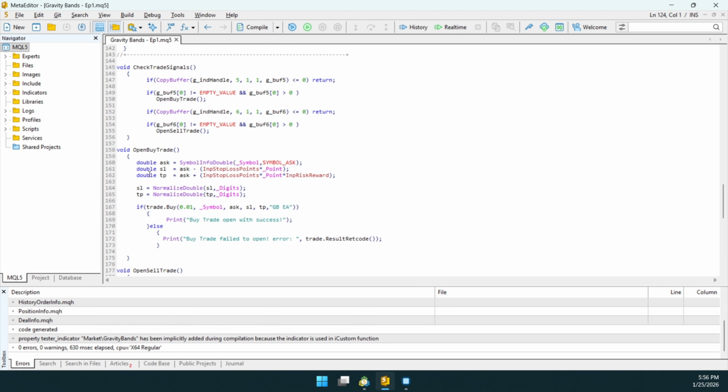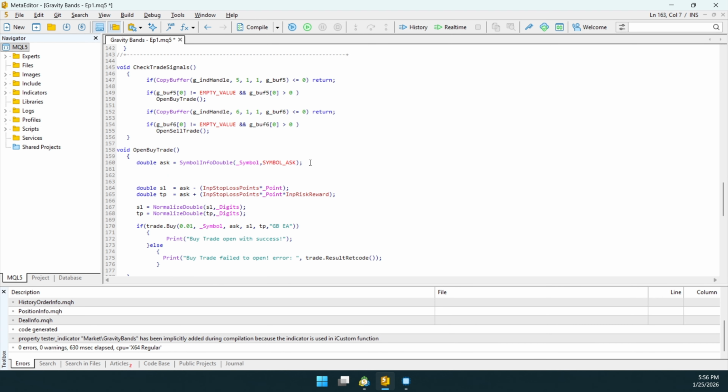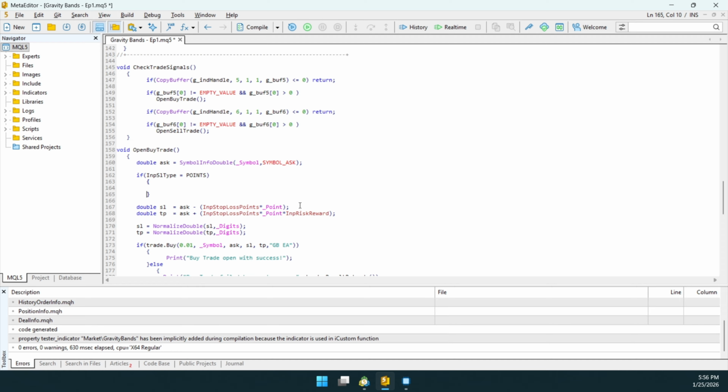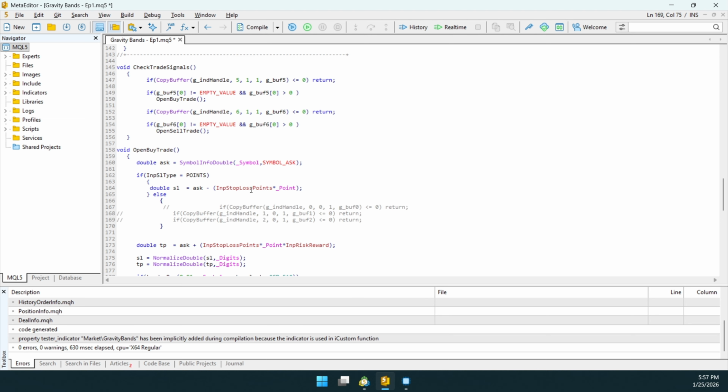I'm gonna be here, and basically for the stop loss, I have the ask price, I'm gonna keep it. Now I have an if stop loss type, I forgot to add the stop loss type, equal points. I'm gonna add it in a few moments. Basically I'm gonna move this inside it, and else basically we're gonna work with the buffer.